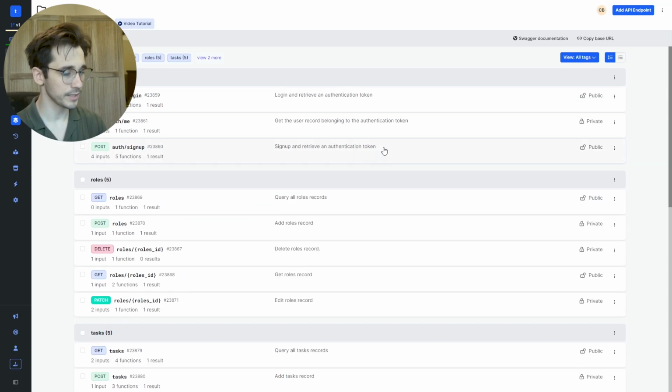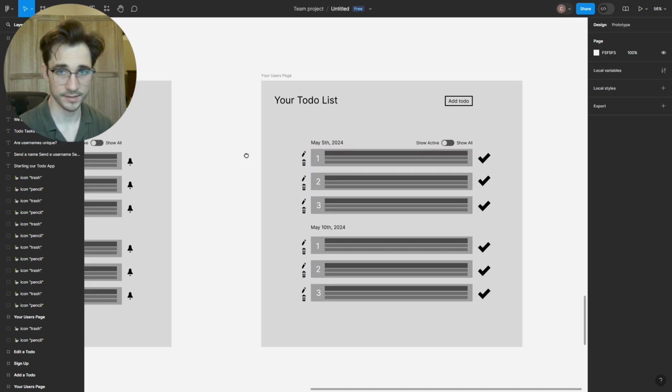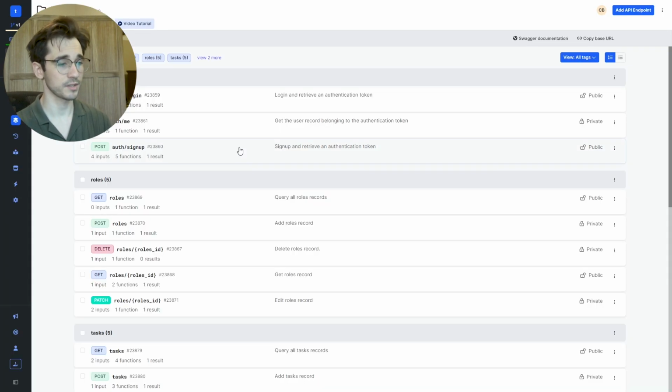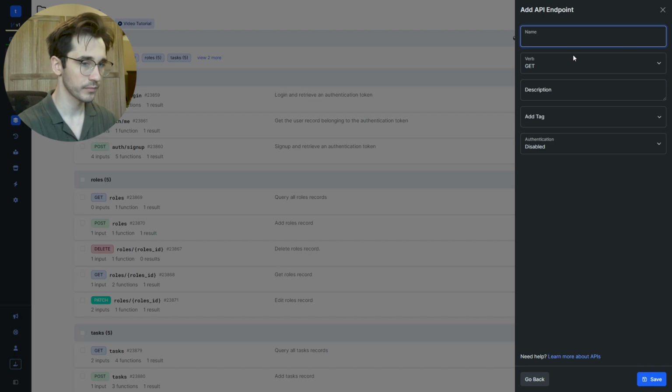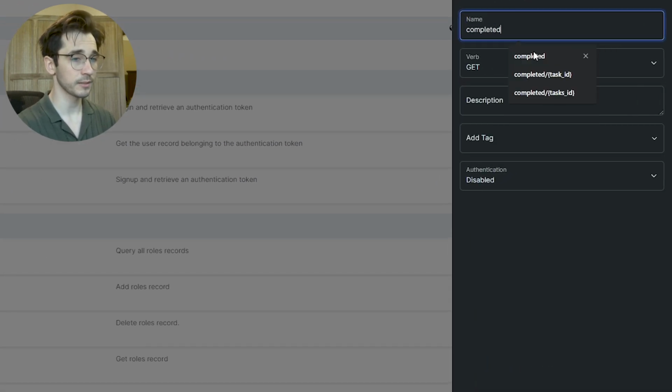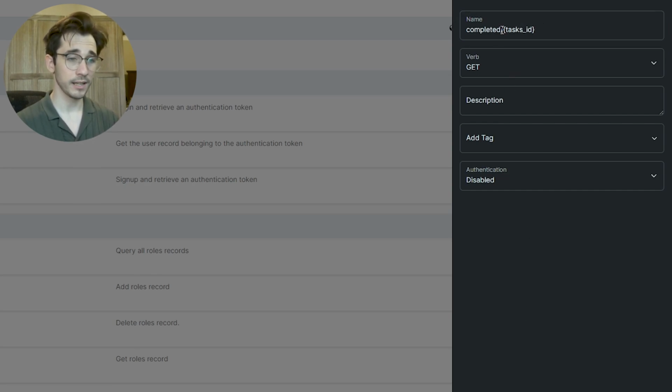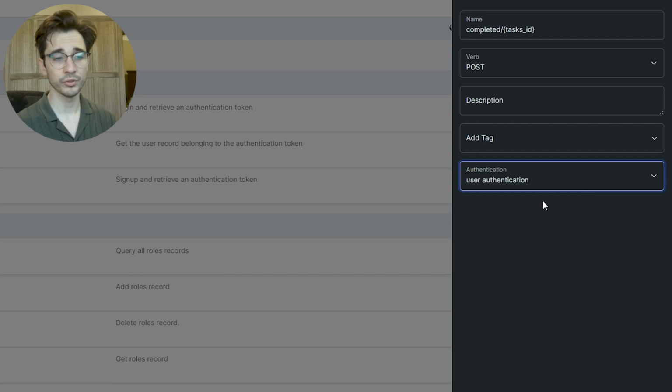The next thing that we need to do is take a look at how we can complete a task. And so what I'd like to do is introduce a custom endpoint. So we're going to add a custom endpoint by, in the top right-hand corner, selecting add an API endpoint and our custom endpoint. What we'll say is that this will just be a completed. Now, we have the ability as well to introduce dynamic content, such as the task ID, as you have seen there in my autocomplete. What we're doing is creating an endpoint and saying this is going to be a variable, this task ID. Let's go ahead and set it to a post, and authentication will be enabled for the user authentication.